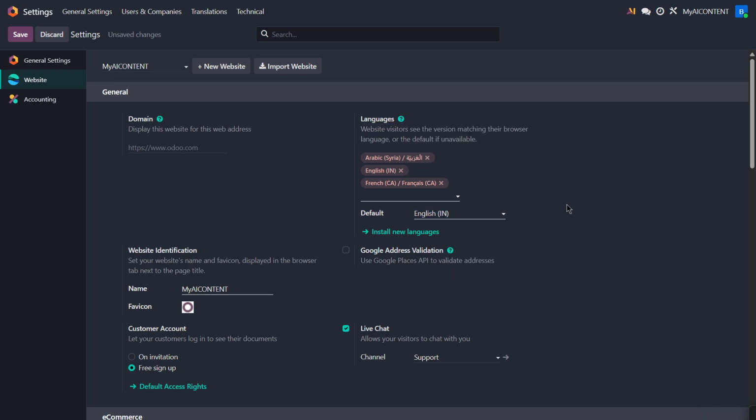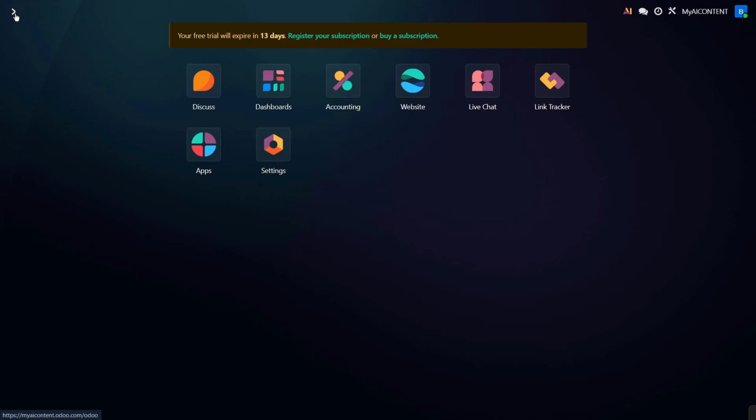Once you've entered your language preference, make sure to click Save. This step is crucial because it finalizes your changes, and without saving, they won't take effect.